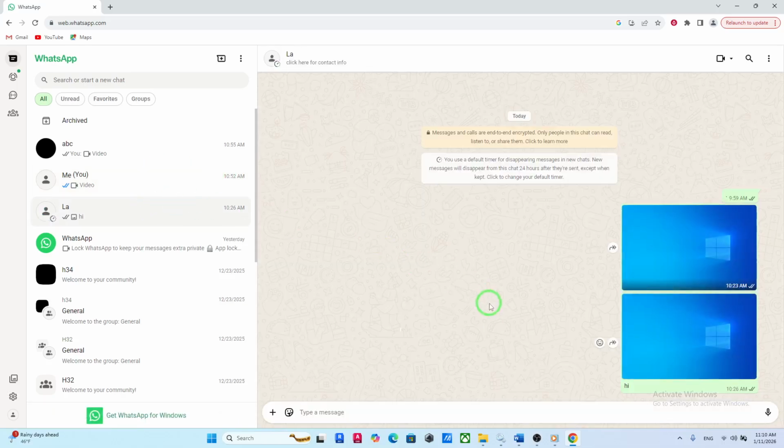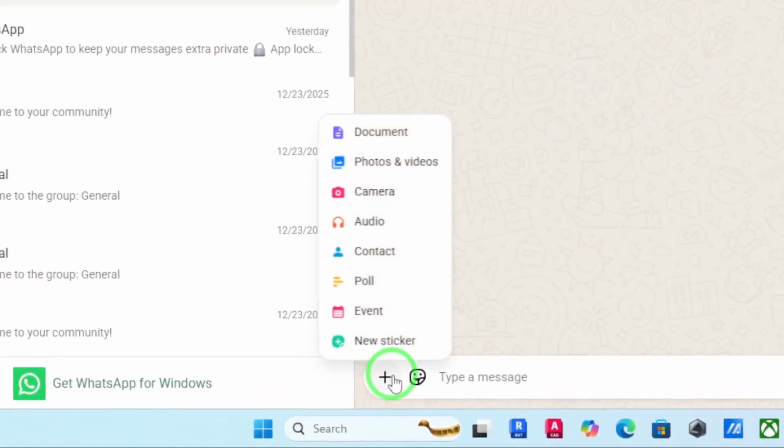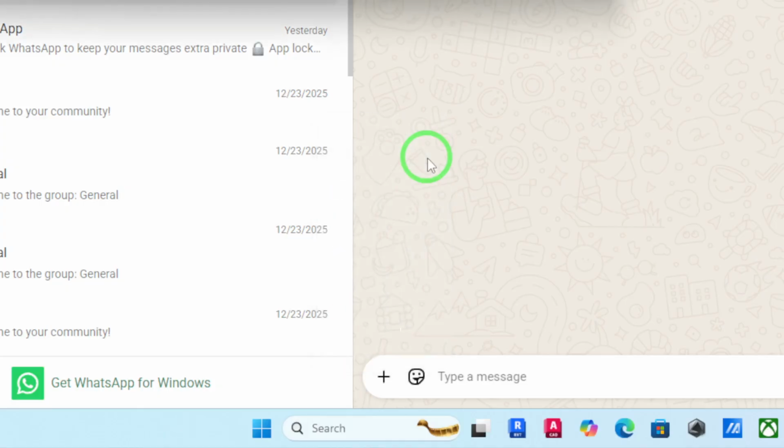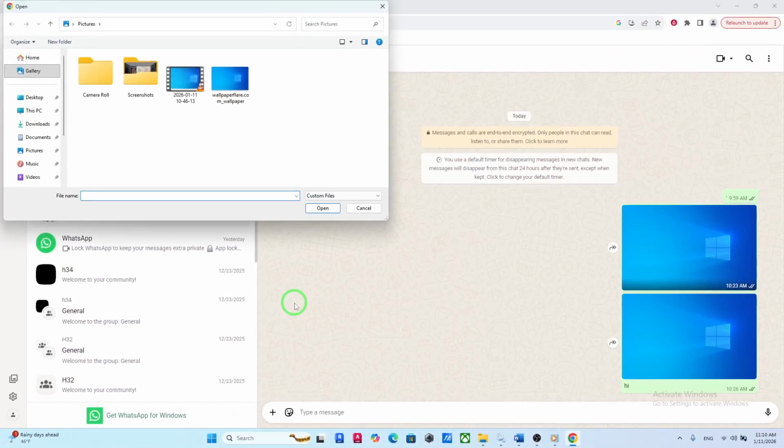Now, take a look at the message bar at the bottom of the screen. You'll see a small plus icon, usually to the left of the typing area. Click on that plus icon. A small menu will pop up giving you a few options for what you can send. Choose photos and videos from that list.